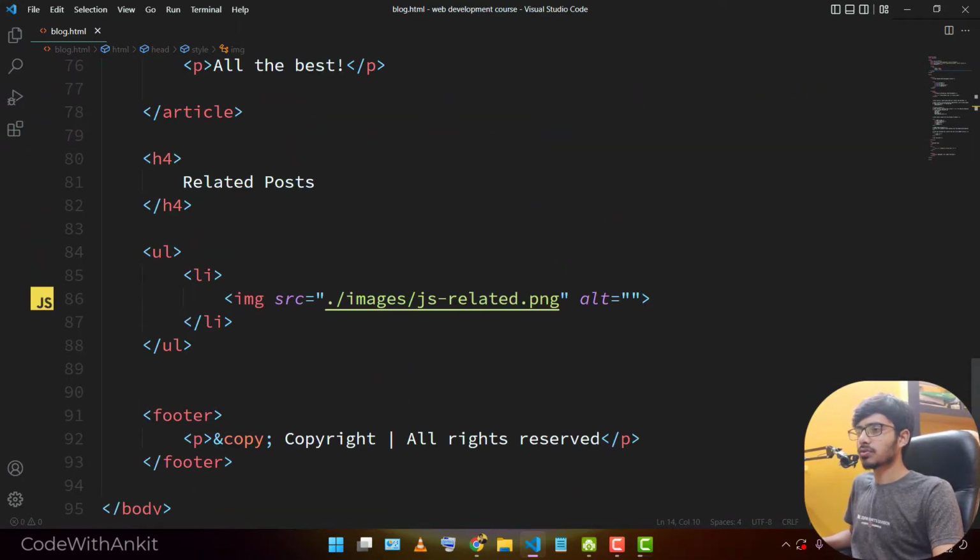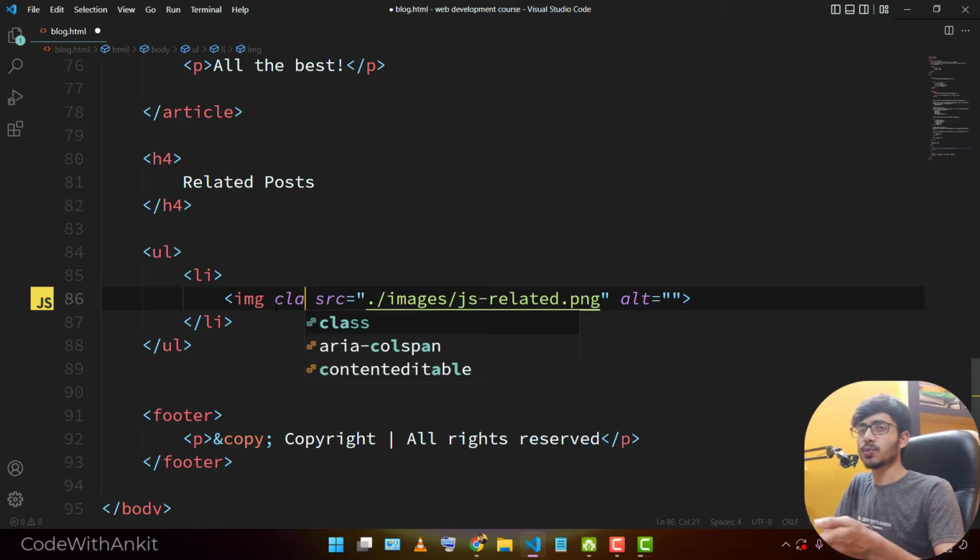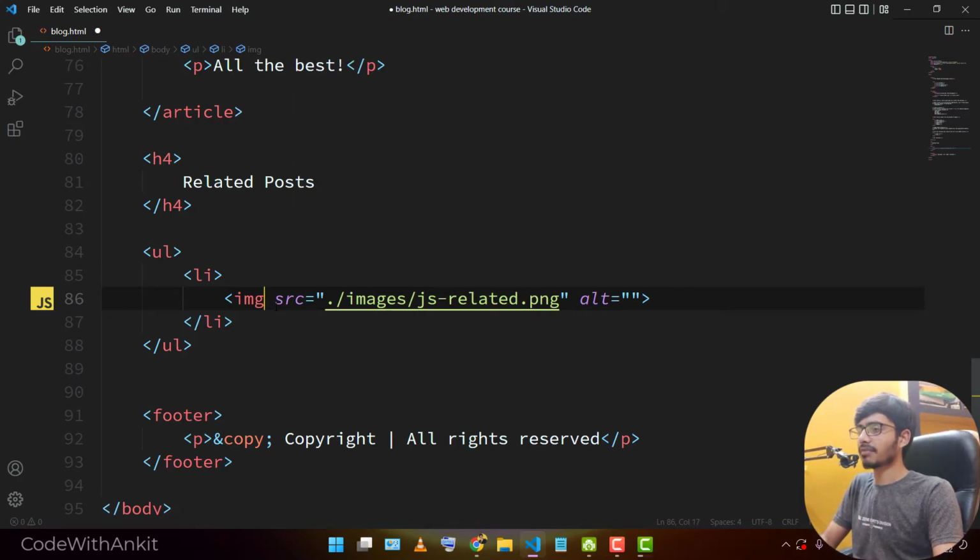Of course. So if I want to set the height and width of this image, I can add one class here if I want to change it via CSS. But if I don't want to change it via CSS, I can add attributes. After this source, I can use width equal to 50, and height equal to 50. So these attributes will also change the height and width of this image.